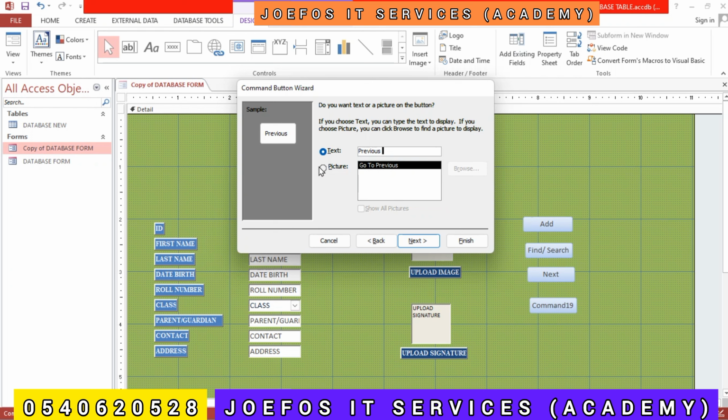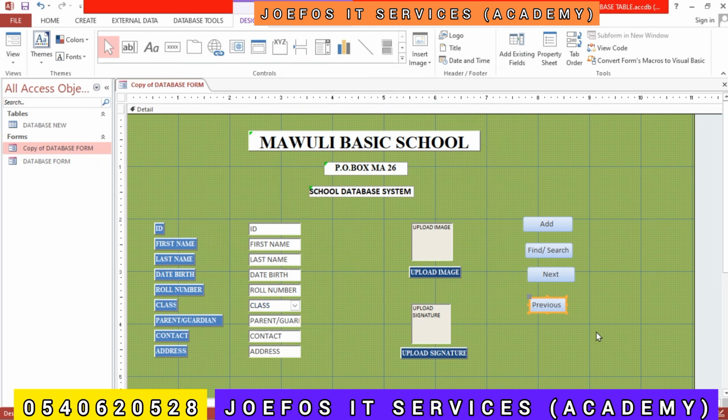So let's try using the picture and let's see what is going to pop up. So show all pictures. Okay, so let's maintain the text. So we click on finish. So we have it here, previous. So we only have to do the necessary formatting, then our button is up and running.